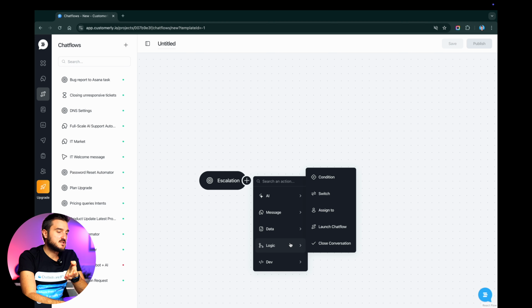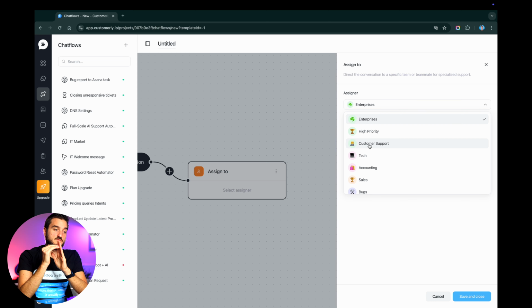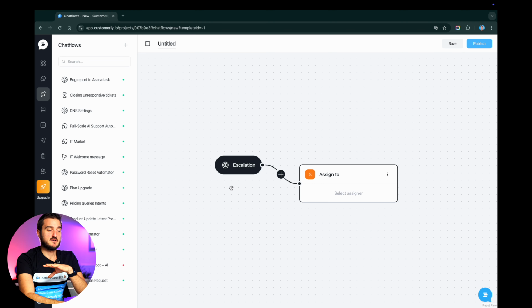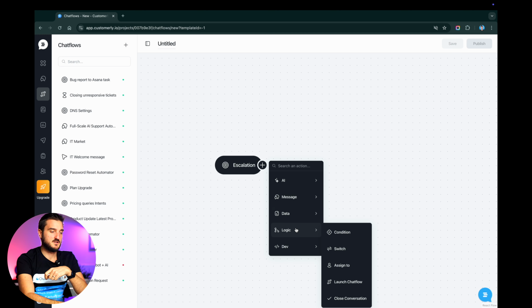If you've got one single team, it's fairly easy: you just assign it to customer support. But let's say you want to assign it to high priority whenever there is someone with a different kind of expectation or plan, or you want to assign it to enterprises when you have a different level of support. That is a simple assignment, but if we want to switch it, taking into consideration the kind of plans they've got, we can click on plus and then logic, adding either a condition or a switch.